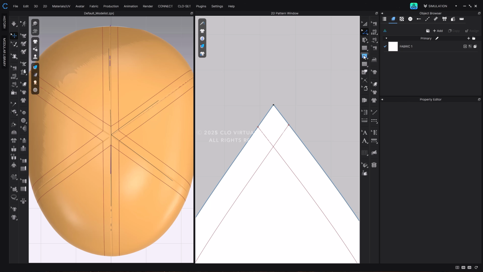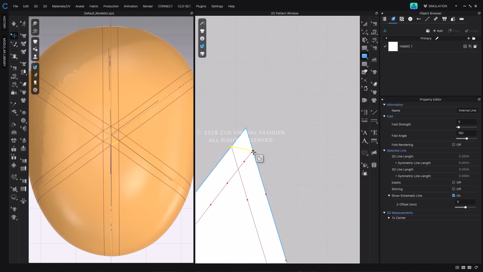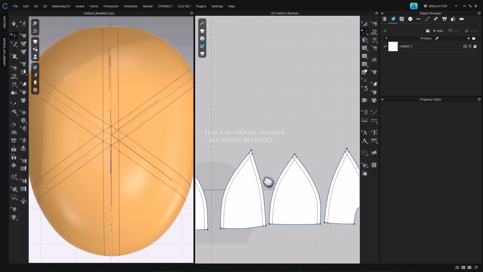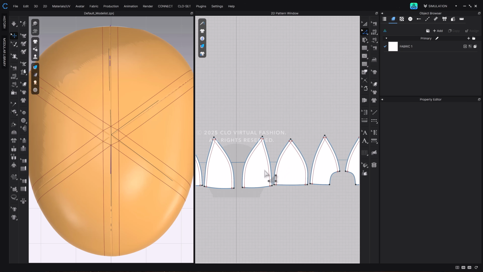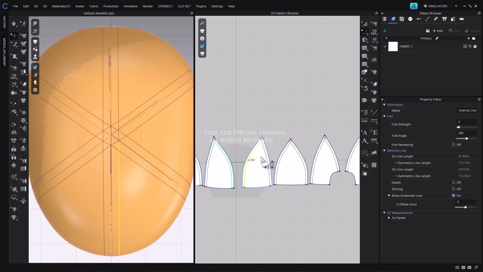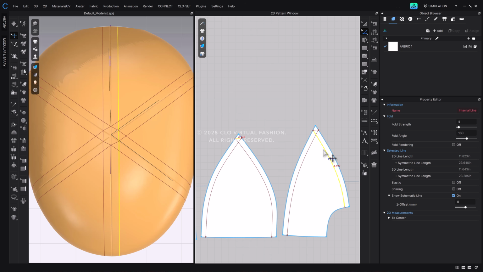To sew the tape, you'll also need to add additional internal lines between the existing ones to connect them. Since the patterns are symmetric, creating them on one side will automatically generate them on the mirrored side as well. Now let's check the length of the bias tape by clicking on the internal lines. First, we'll measure the bias tape that connects the front and back panel patterns. Select the Edit Pattern tool, hold Shift, and select all the segments that need to be sewn. Then, check the length in the Property Editor window.